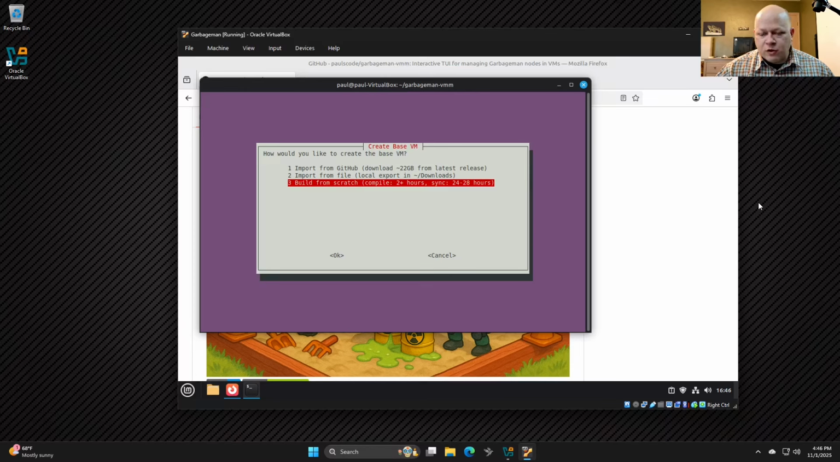But the benefit of this is you're not trusting me. Whenever you download from GitHub, you're actually downloading a snapshot of a node that I built and synced the blockchain on. Whereas if you build it from scratch, you're pulling down the source code, you're building it yourself, and you're doing the IBD yourself. And there's an export function. So if you do that route, you can then export it into the downloads. And then, just like before, you can move that between computers. If you built it on one computer, you can then copy it over to your other computers with option 2.